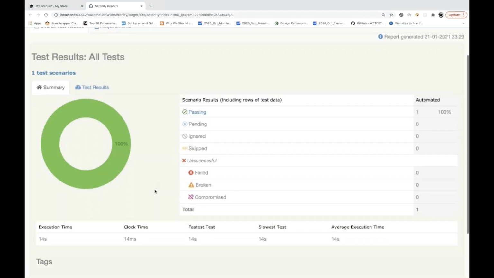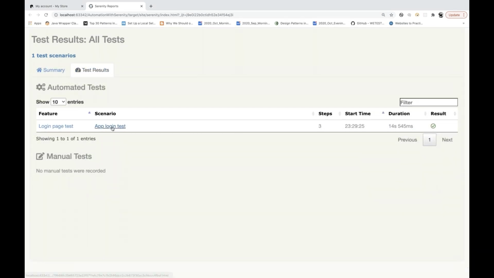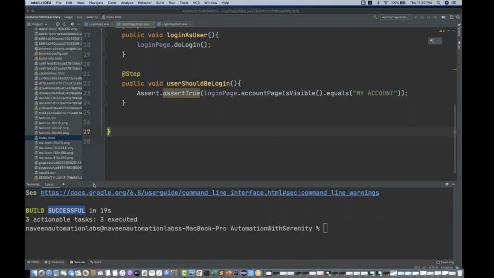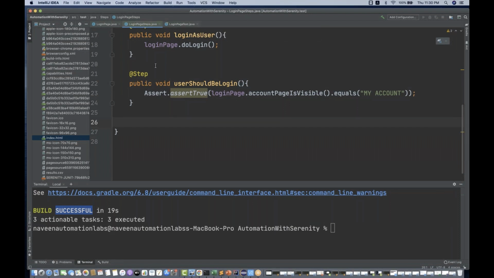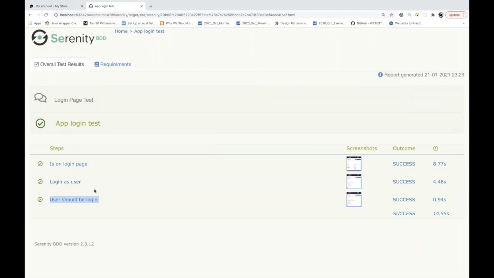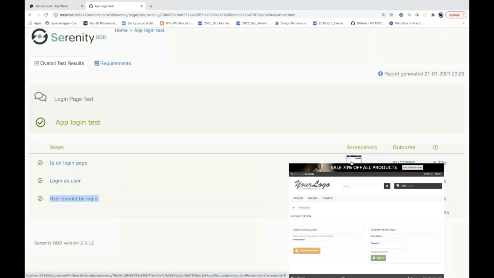Right, 3 steps were there, everything got passed. Under test results, you see that the app login test is on the login page. Whatever test steps you have written, like on login page, login as user, and user should be logged in, become steps in the report. You can see exactly the same thing that we have written is here under the steps, and it's saying success, along with the screenshot.